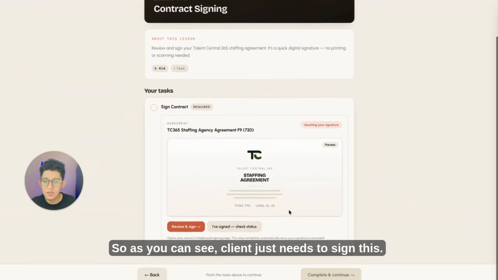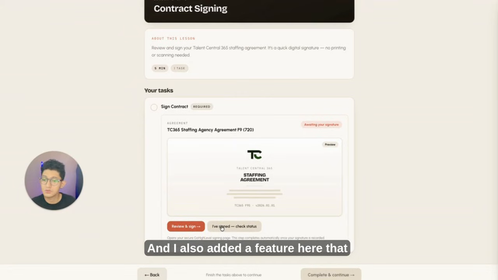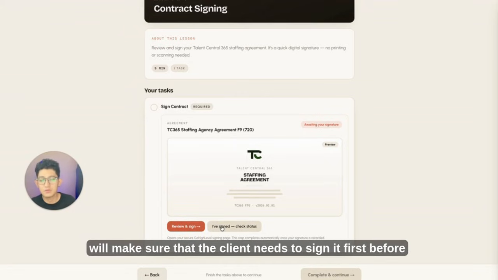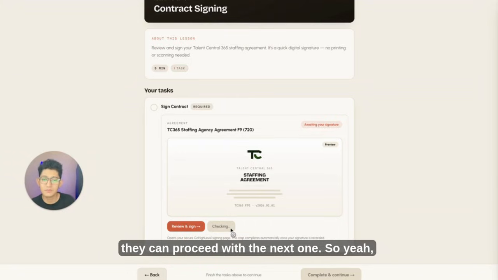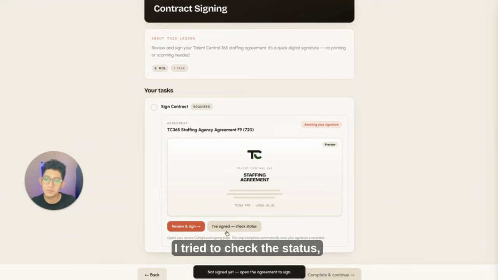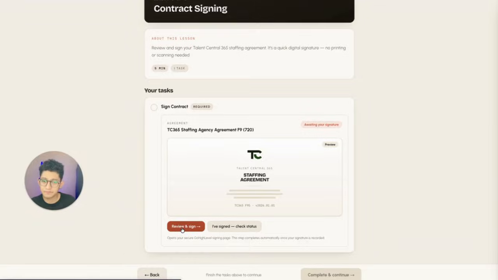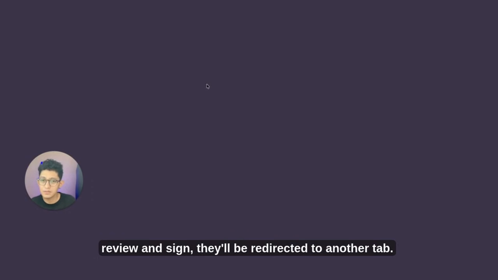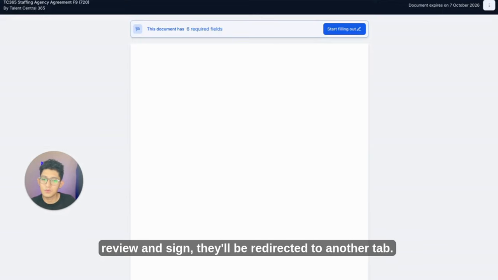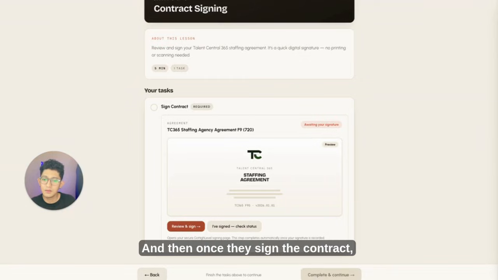As you can see, the client just needs to sign this, and I also added a feature here that will make sure that the client needs to sign it first before they can proceed with the next one. So yep, I tried to check the status, but the client hasn't signed it yet. But if they click review and sign, they'll be redirected to another tab, and then once they sign the contract, it will redirect them back to the portal.